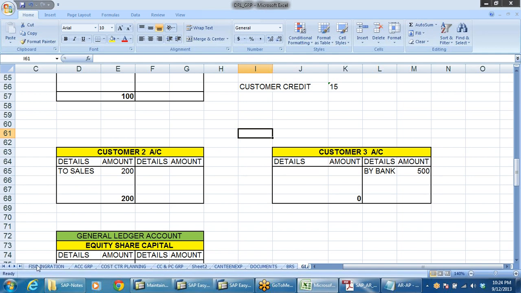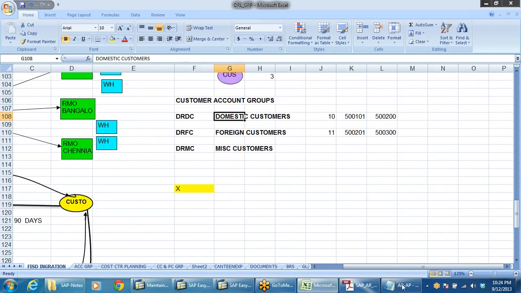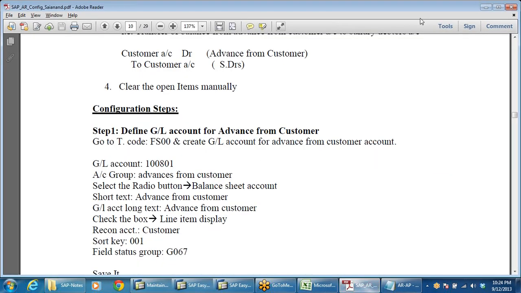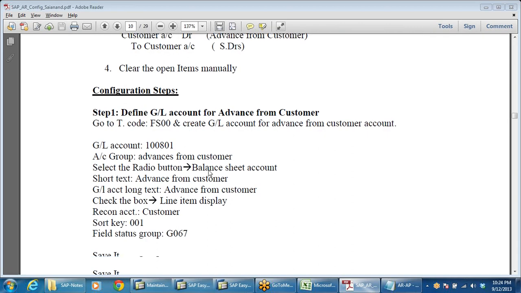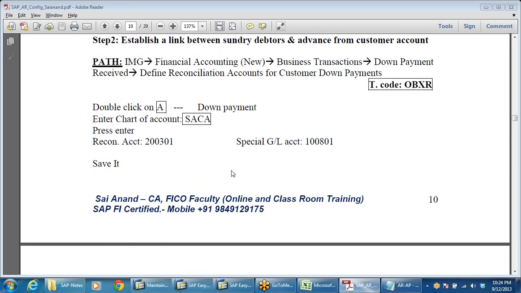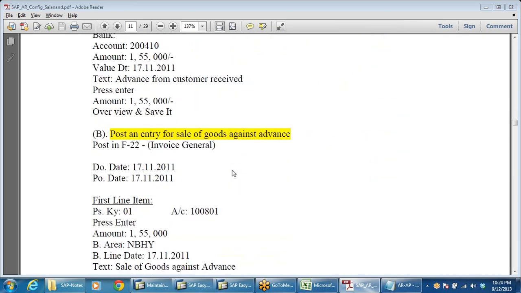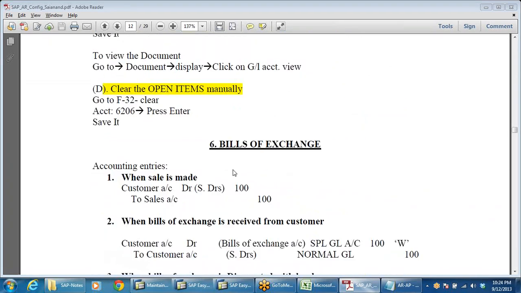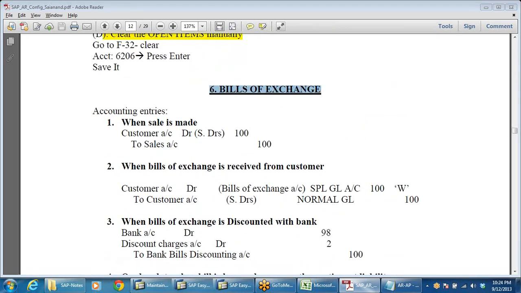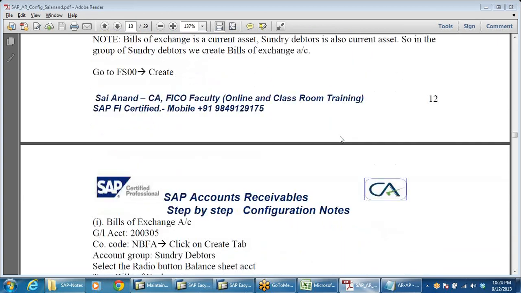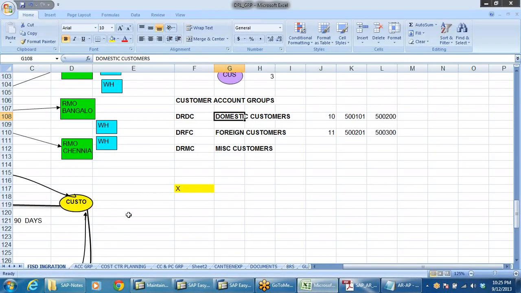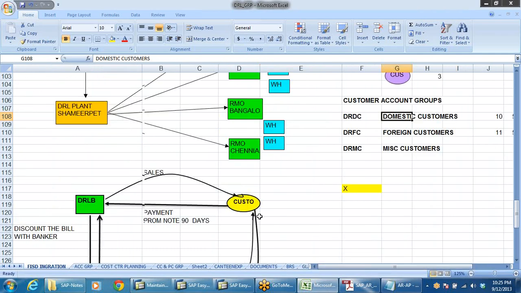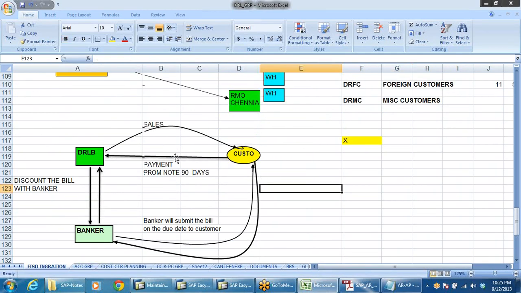So my next topic is bills of exchange. Bills of exchange concept is a bit complicated, but here also this is completely dependent on special GL indicator. So bills of exchange, this is bills of exchange. What does it mean first of all? So this is bills of exchange concept.